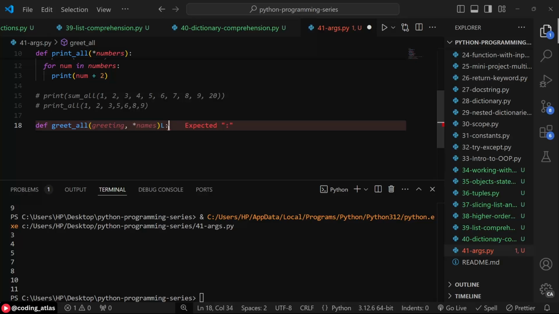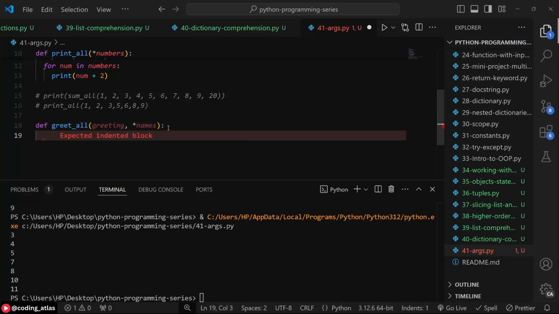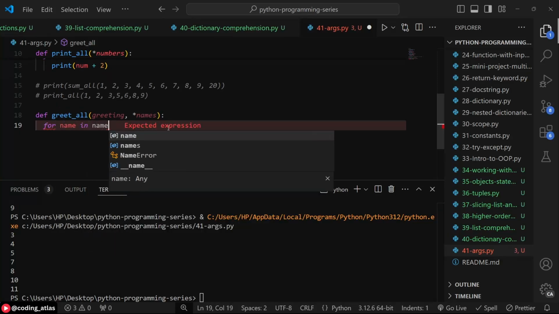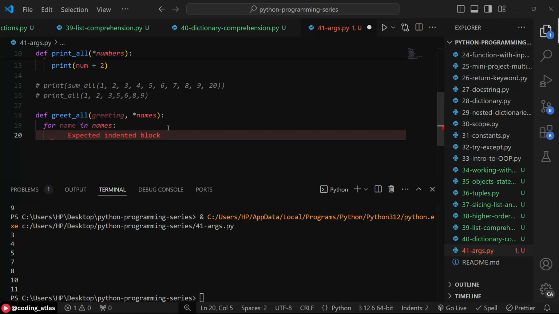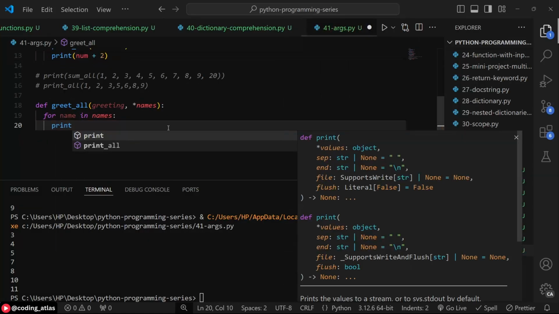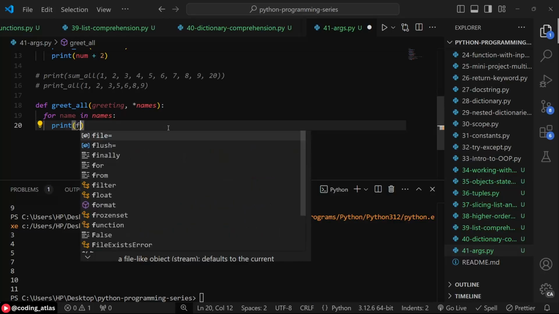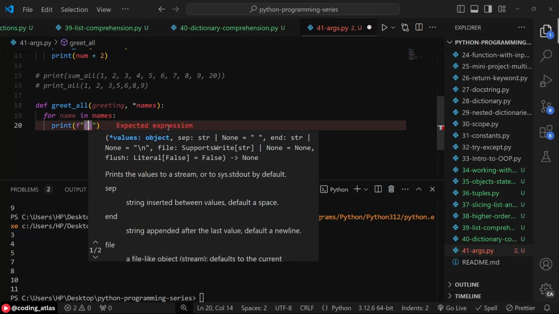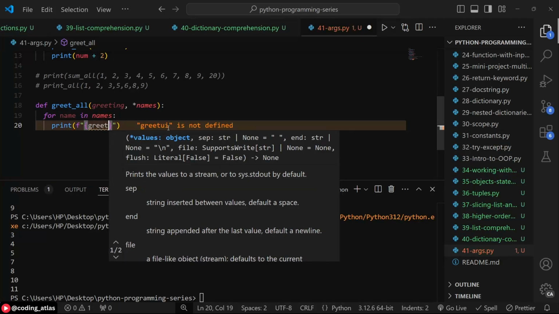Here we are going to have a colon. Names is a tuple. We can loop over it, so we can say for name in names. Inside of the loop, we want to greet each of the persons passed as arguments. So we can say print, and use the f-string to interpolate the greeting. So here we say f-string, curly braces, greeting.